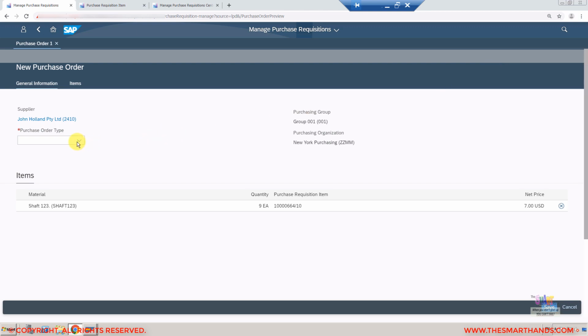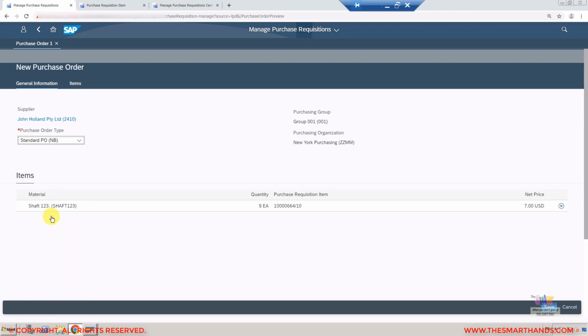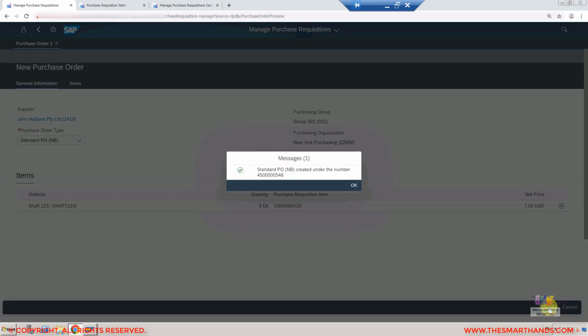It's asking me what document type I want to use. I can see the drop down. It doesn't show you the key, only the description of the document type. Here the NB is the standard one, purchase order NB. I can select it, and once you're done, you can click on the save button. It will save the purchase order. It's saying that this purchase order is created. I can say okay.